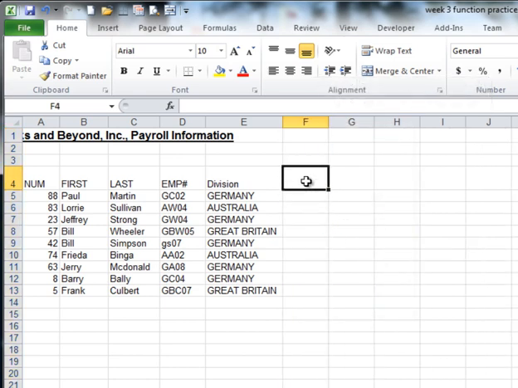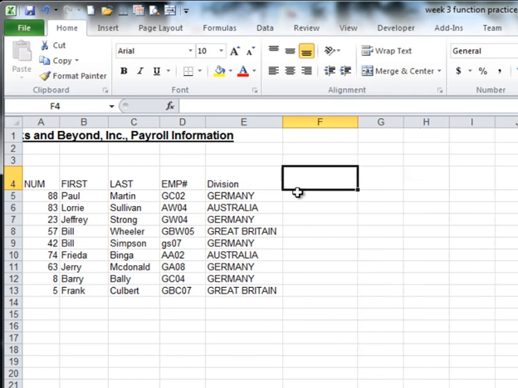All right, one last example. I started with this. What if my supervisor asked me to create a new column that looks something like this? Last name, comma, first name.